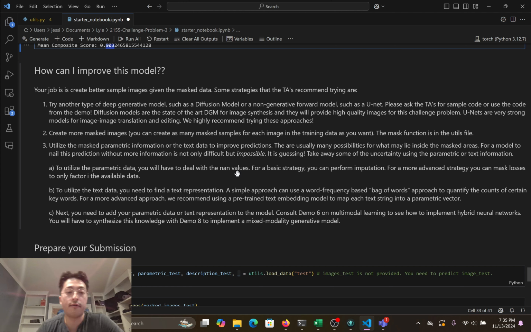And then finally, the big one that we're hoping you consider is to look at the parametric or the text information, because, as I mentioned, in a lot of cases you just do not have enough information to make a strong guess as to what's going on inside that masked box without looking at some extra info. Oftentimes the text info can tell you if there's a cargo rack in there, what type of wheel it is, all this stuff. You just have to figure out a way to process it.